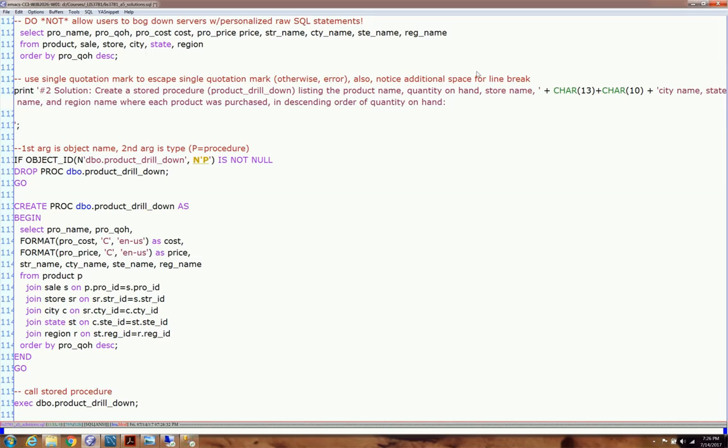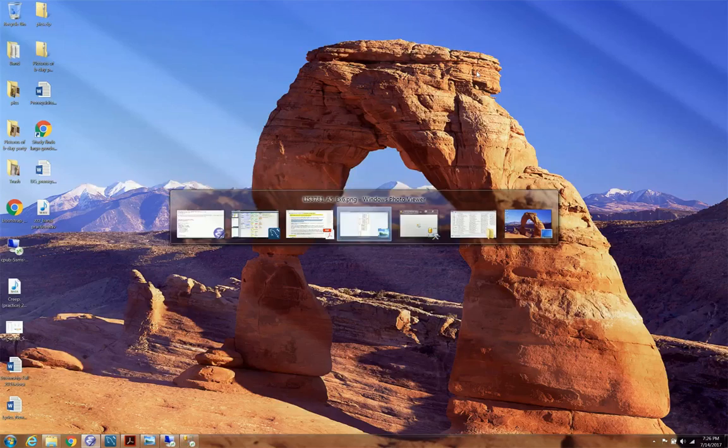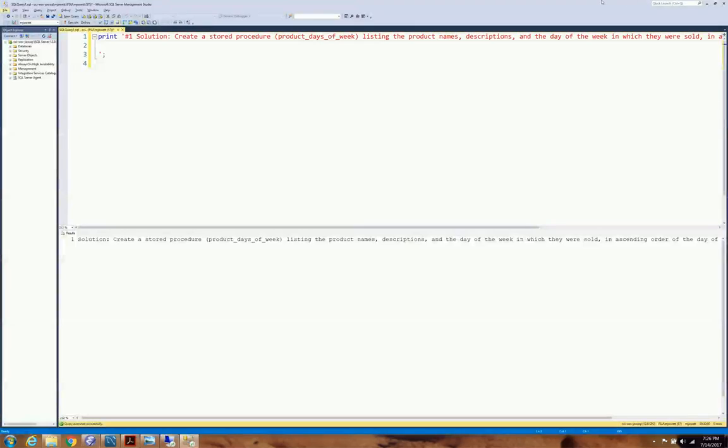So here is the actual answer for this. This will be counted, by the way. Also, we want to format our price and cost. Okay, we want to format our price and cost. So we'll do this. Going to run this, execute it in a drill down method. Copy and paste this.